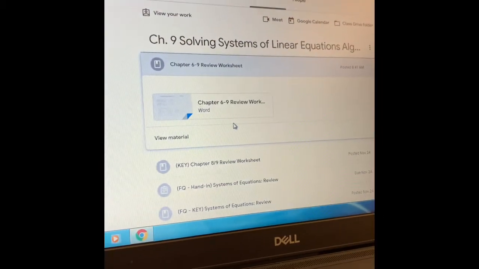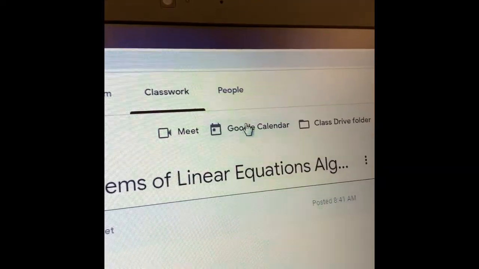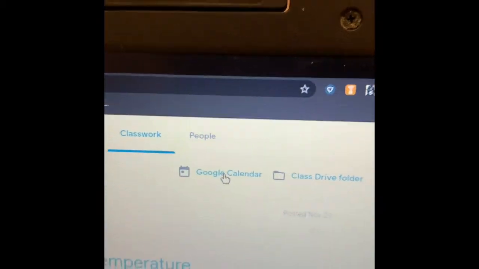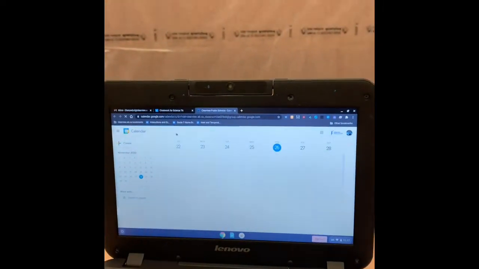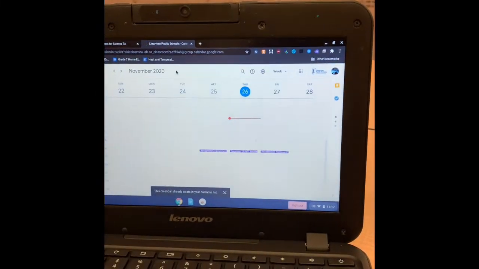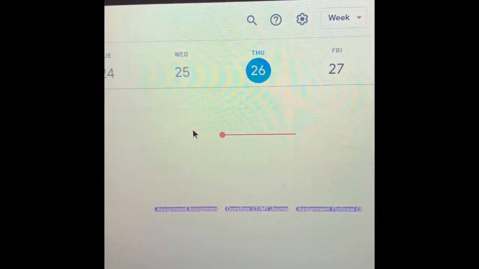Now, one of the things my boys are going to show you is using Google Calendar at the top of the classroom. This is absolutely essential that they use their Google Calendar. So go ahead and click on it, because it opens up their Clearview calendar. Now, this calendar is a really nice feature because any and all upcoming assignments are shown within the calendar.